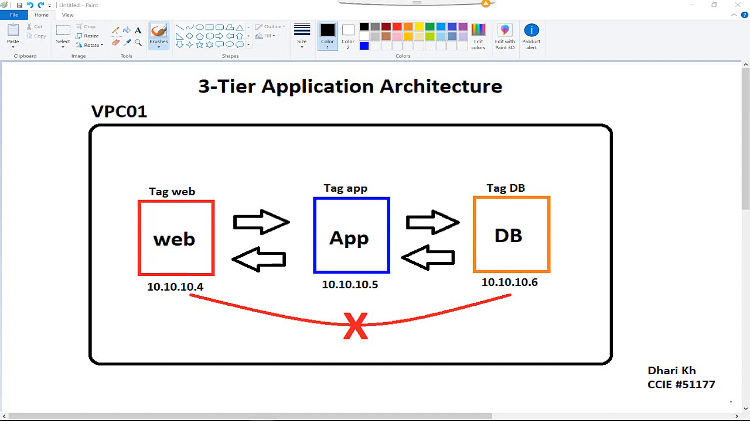Actually, you can say this is part of micro-segmentation, and we can apply the rules based on the tag rather than the IP. This is the interesting topic here. Let me give you a very quick overview.